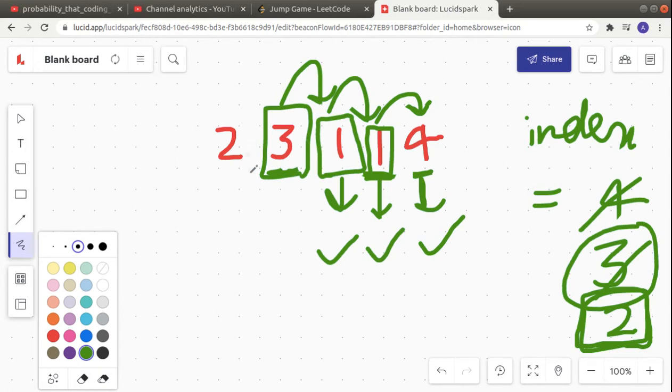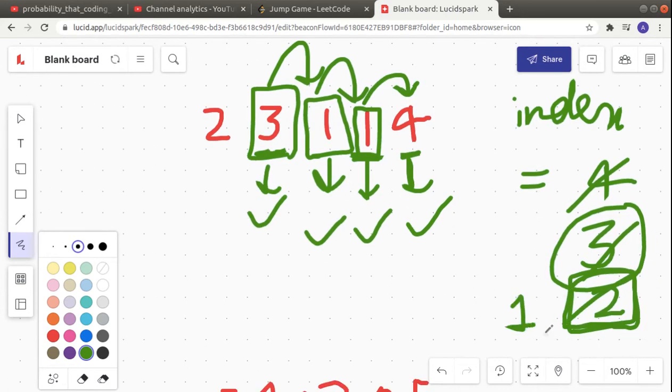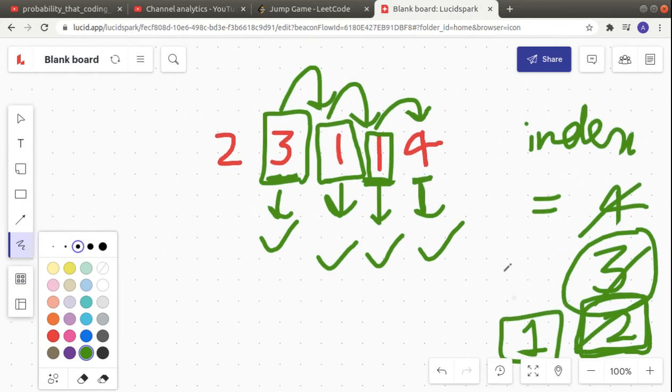3 is the maximum number of jumps that you can do. If we jump 1, that is sufficient to reach the index 2, so it is again fine. So we change, and now our index that we want to reach becomes equal to 1. So if we are able to reach the index number 1, that means we will be able to reach the last index.